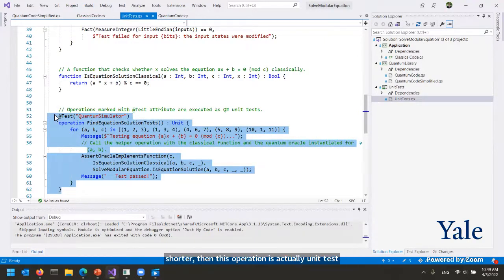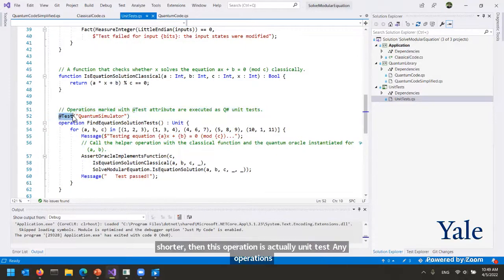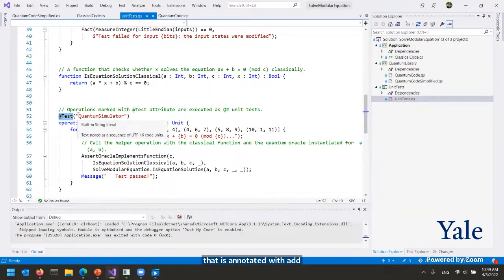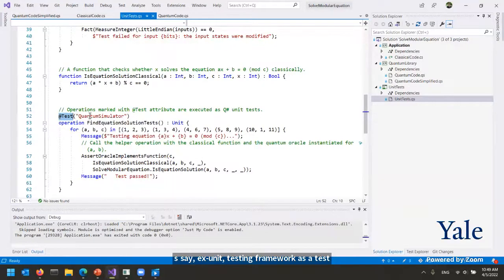Any operation that is annotated with @test is exposed to the XUnit testing framework as a test. And its parameter tells us what is the simulator on which this test needs to be run. Again, we're using the full state simulator here. And inside the test, we have a bunch of test cases.